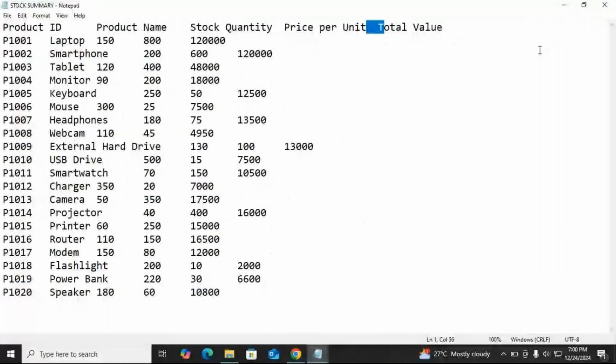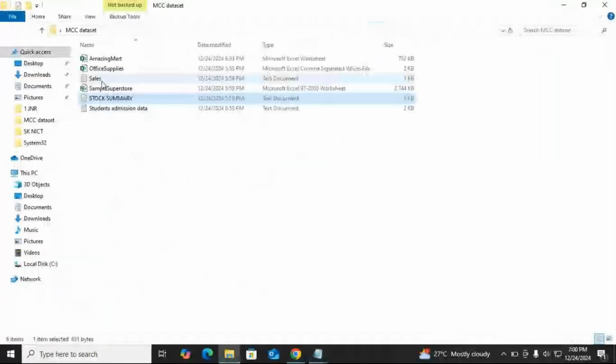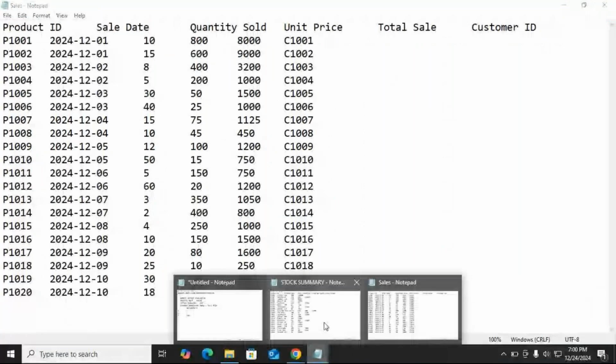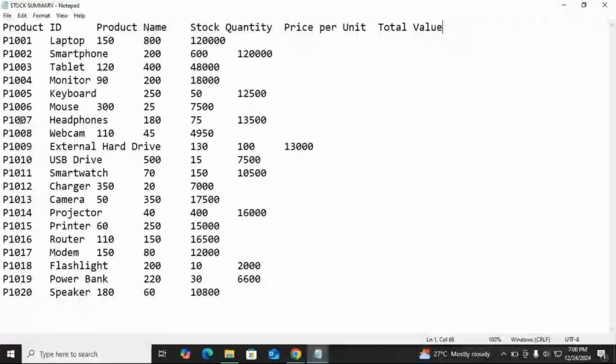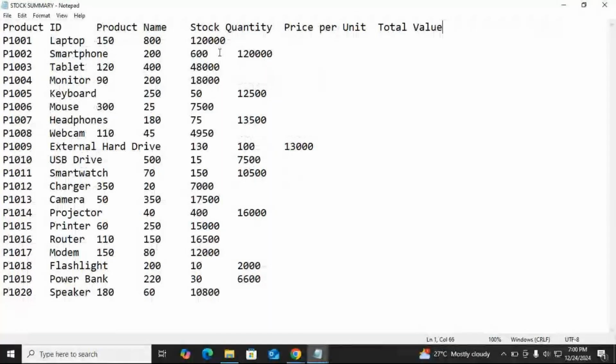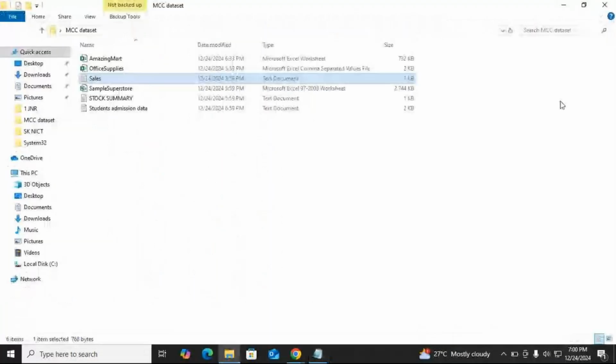In sales, I have the product ID, sales date, number of units sold, unit price, total sales, and the customer ID. If you see in these two, the common information is product ID and quantity. These are the two common pieces of information I'm having. Now I'm going to import these two data sets into my Tableau and see the relationship. So we'll go to Tableau.